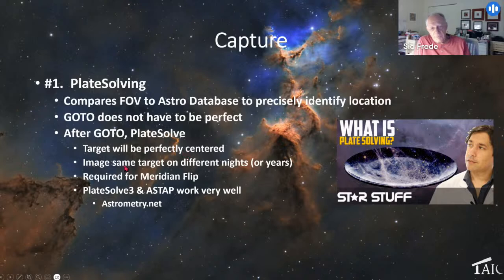That means we can image the same target on different nights or even years. I could pick up a target I did several years ago, add some data to it, and they would all be centered. Really required for a meridian flip where we're changing from the eastern quadrant to the western quadrant of the night sky.